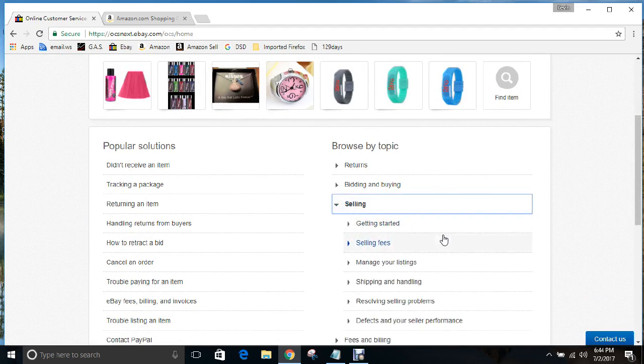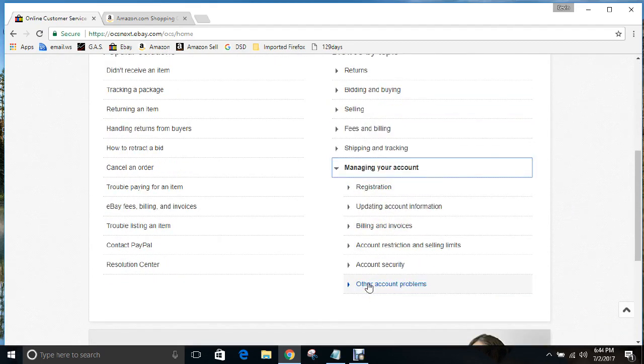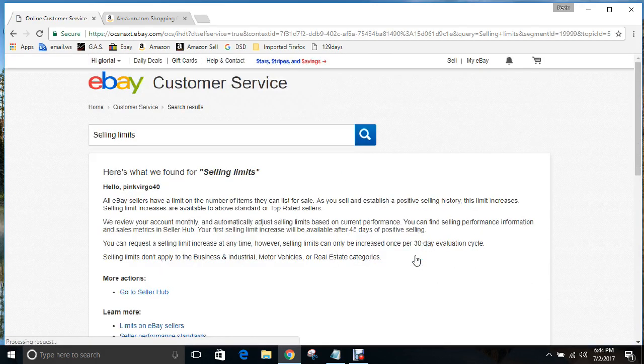Selling. Right here, managing your account restriction and selling limits. Increase your selling limits. And you can just read it down here. All sellers have a limit on the number of items they can list for sale. As you sell and establish a positive selling history, this limit increases. Selling limit increases are available to above standard or top rated sellers.